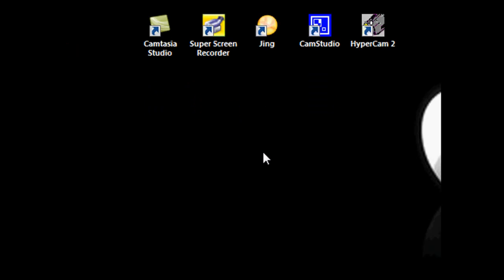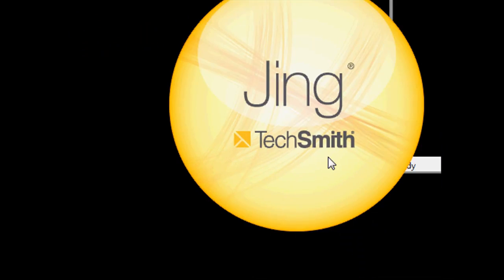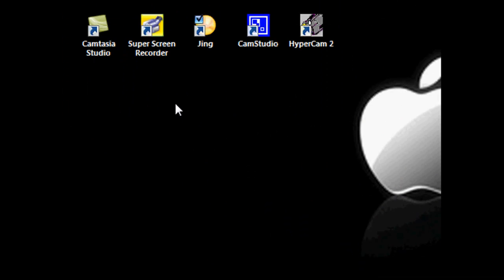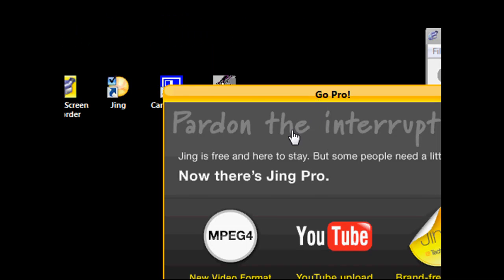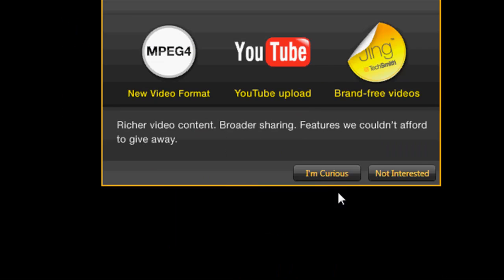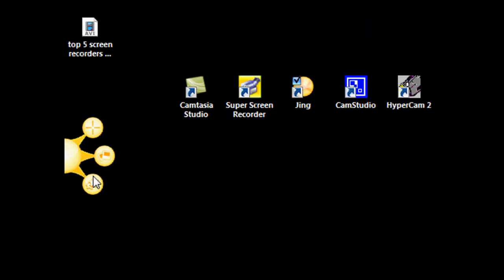Now, we're going to open up Jing. Now, Jing's a little different. I'm going to open up the window to that now. And, it starts up to this little orb thing, which is really cool. And then that orb will stick to the side of the screen. Pardon the interruption. Now there's Jing Pro, not interested. So it'll come up to this little icon in the corner that will have Jing on. So that's what happens when you activate it. Now let's see how it is when we screen record with it.